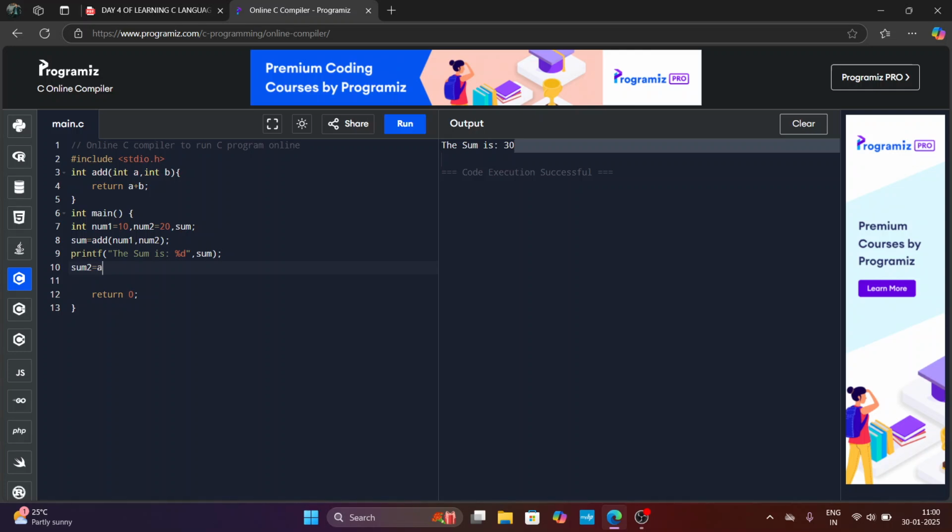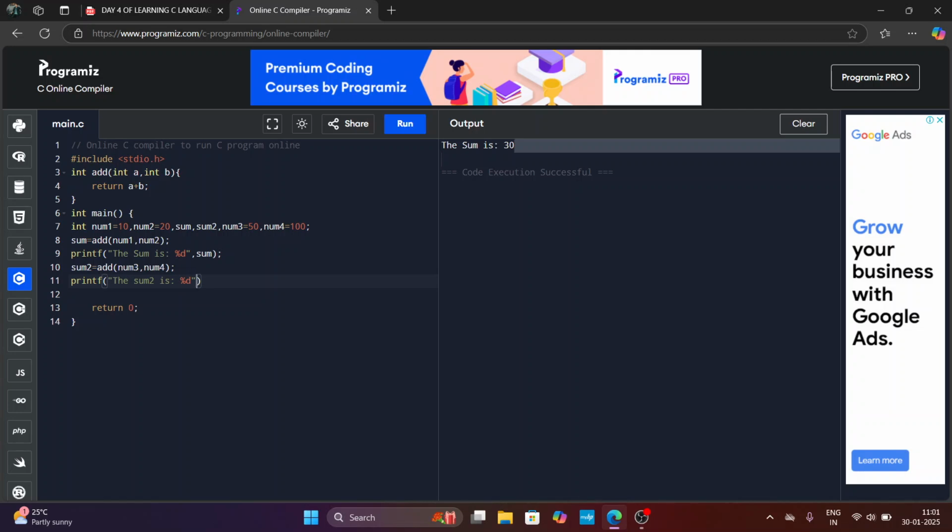Let's check it. I'll use this add function one more time. Here I will give num3 as 50 and num4 as 100. And then I will give the add function num3 comma num4 as parameters, and then print the sum. The sum 2 is, I will give the format specifier here, and then print the sum 2 variable. Let's run this program now.